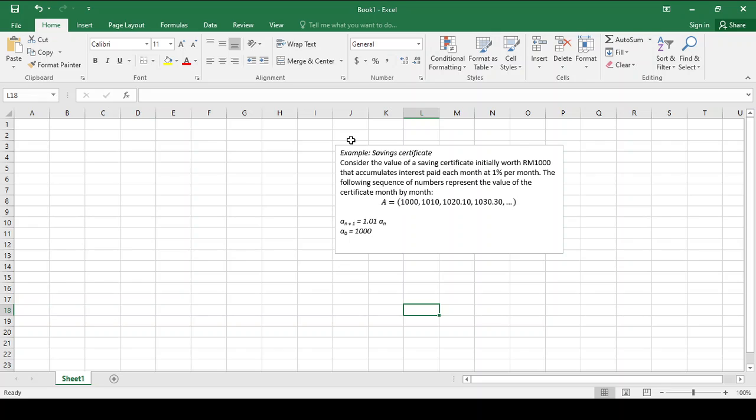You have learned how to model change with different equations. Let's consider the example saving certificates. For this example, we get the future value a_{n+1} = 1.01 a_n with the initial value a_0 = 1000. Now, how are we going to get the future values using Excel?